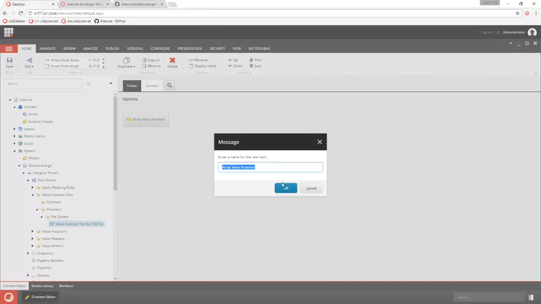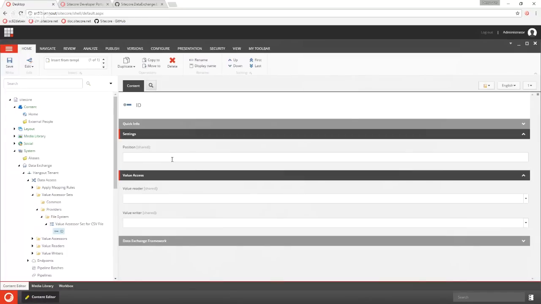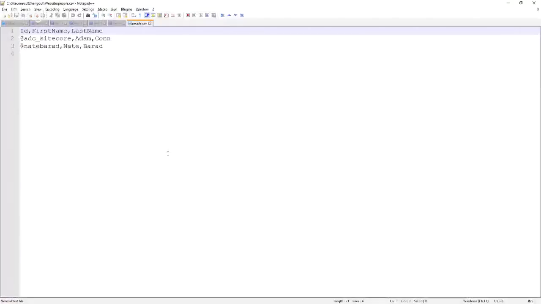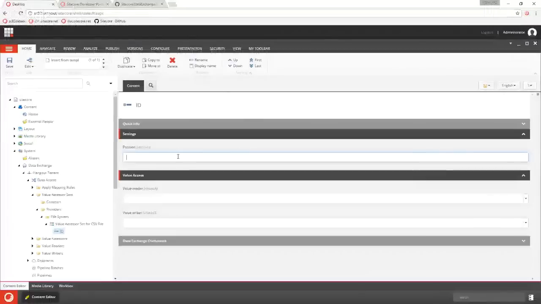So first one, I'm going to call this the ID. And now this is asking me for a position. So this position is going to be relative to the column in the file. Okay, so this is the first position. The identifier represents the first position. So I'm going to save that. That's all I need to do.